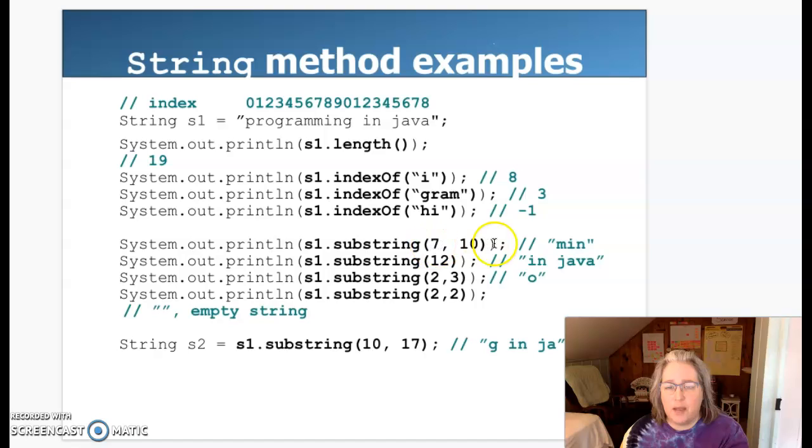One way to remember that is that you don't get the letter that's at index 10. The index 10 is the G again. Another way is to subtract these two numbers. 10 minus 7 is 3. You're going to get 3 letters or 3 characters starting at index 7. So start at index 7, MIN, that's all you get.